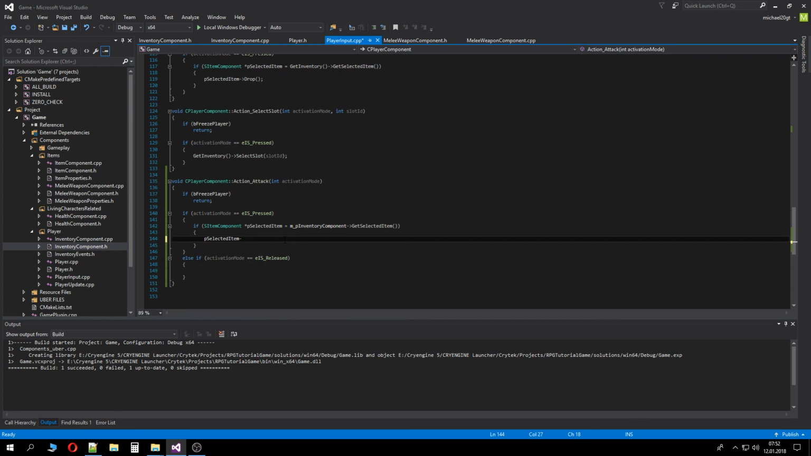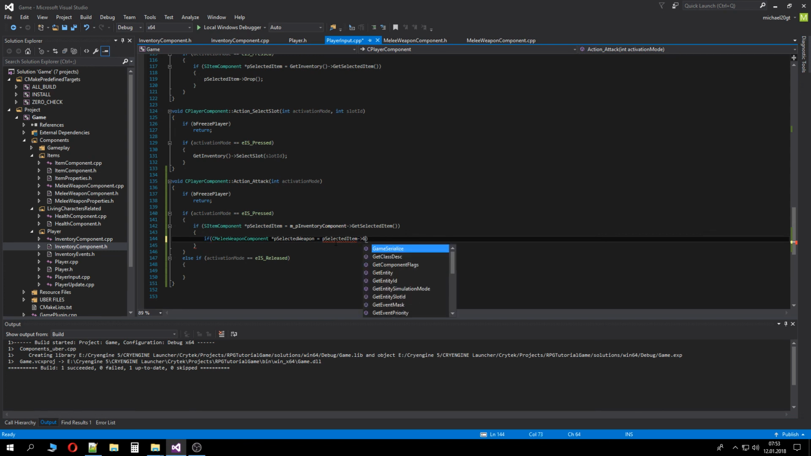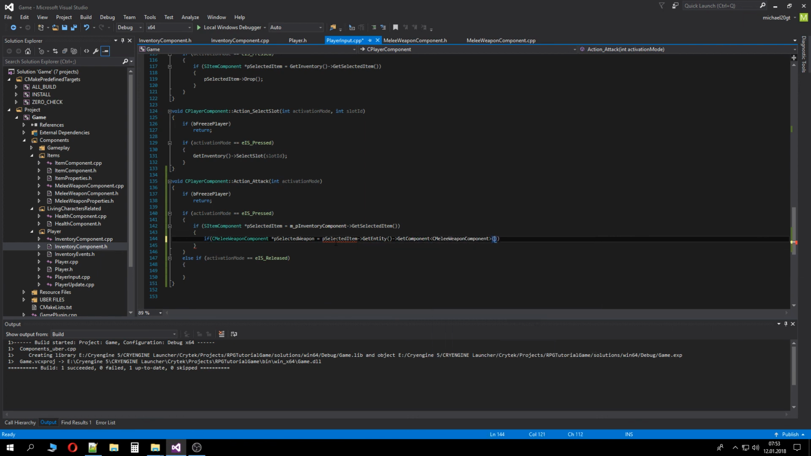So it doesn't have a possibility. So we have to cast to the weapon. So if see melee weapon component, piece, get entity, get component, see melee weapon component.